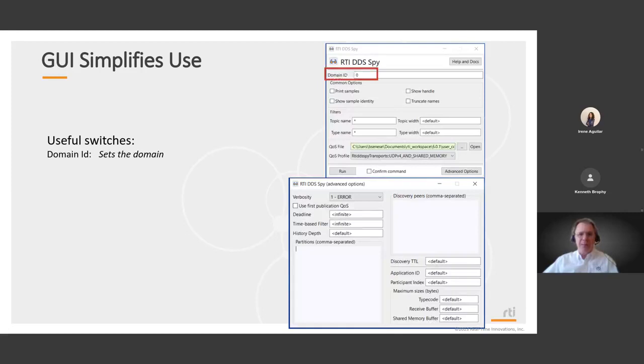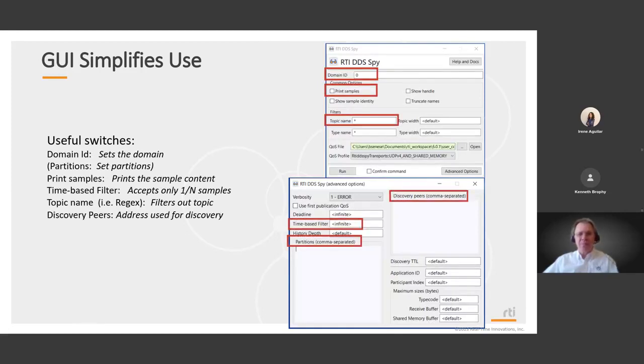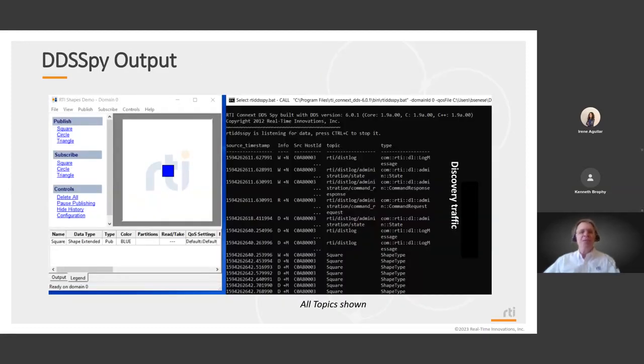ping was set up. You set the domain partitions. You can filter out topics if they're coming in too quickly. But basically what it will do is simply display the incoming topic. When you fire up the tool, it gives you a little bit of discovery traffic at the top because it will accept that. And then it will print out the actual topic content.